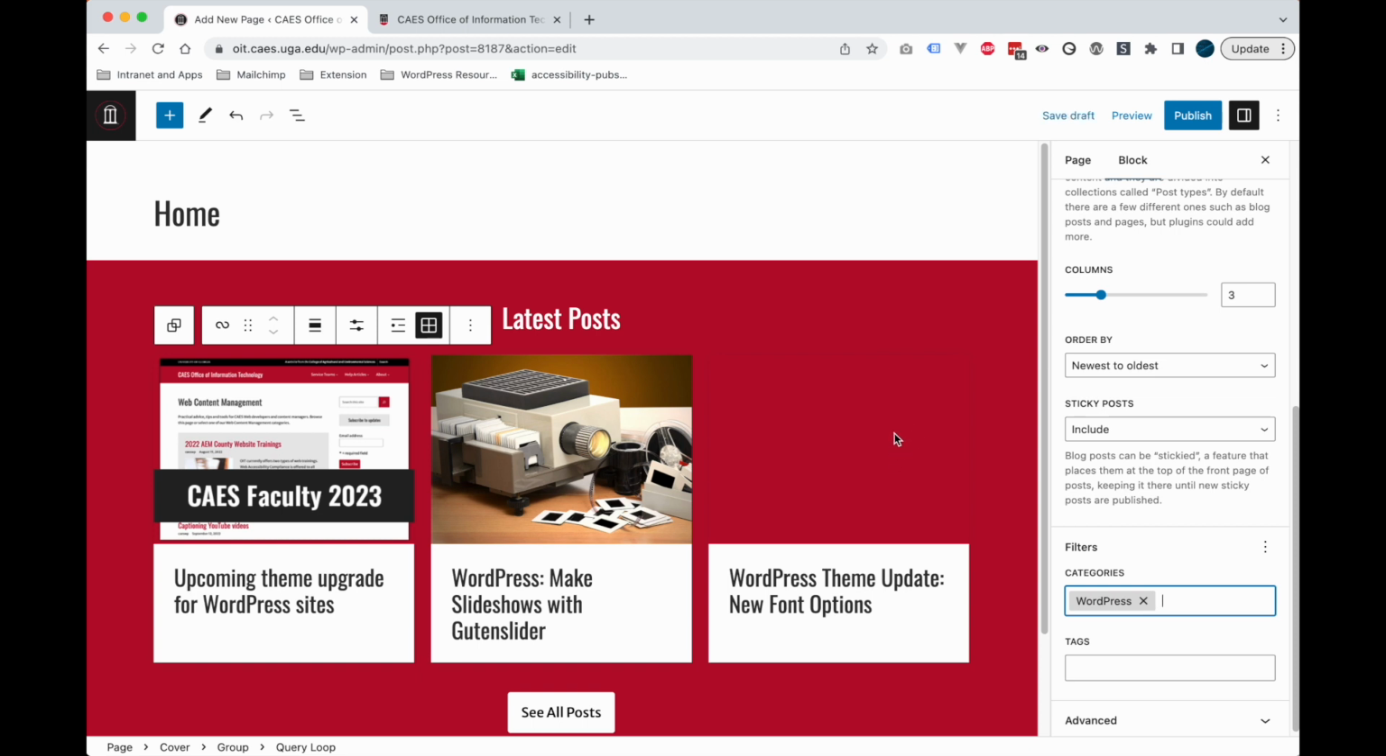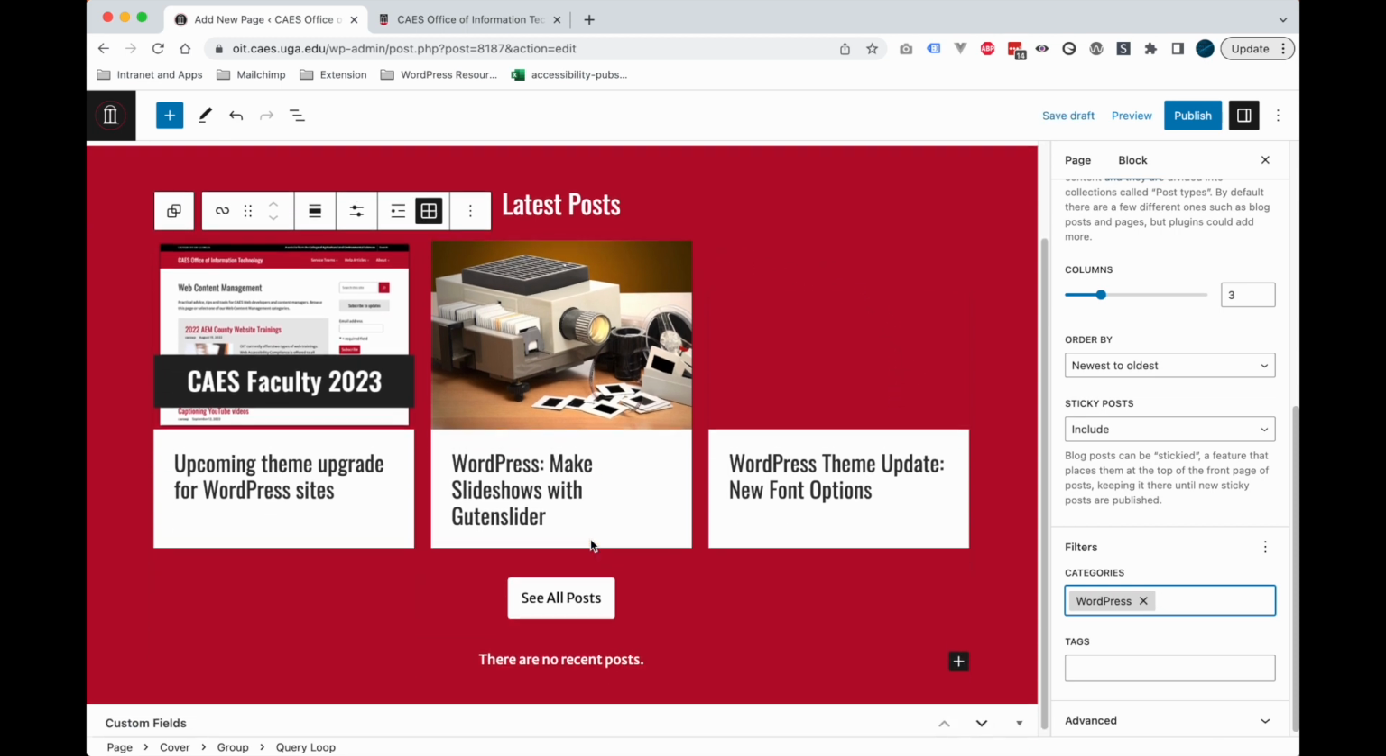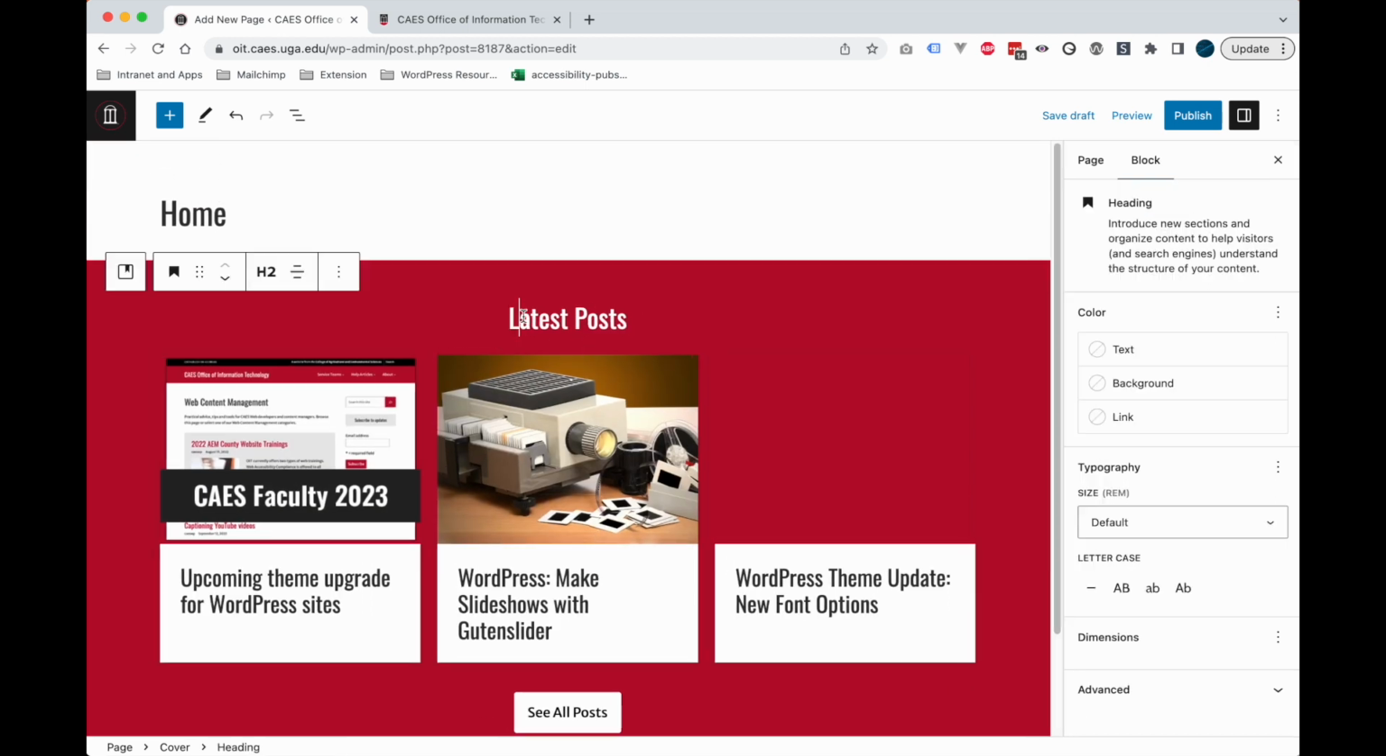Just like with the query loop block, you can also adjust anything else that's been inserted with the page pattern. So we can go here to where it says latest post and we can type in latest articles. Or we can even remove this header altogether.